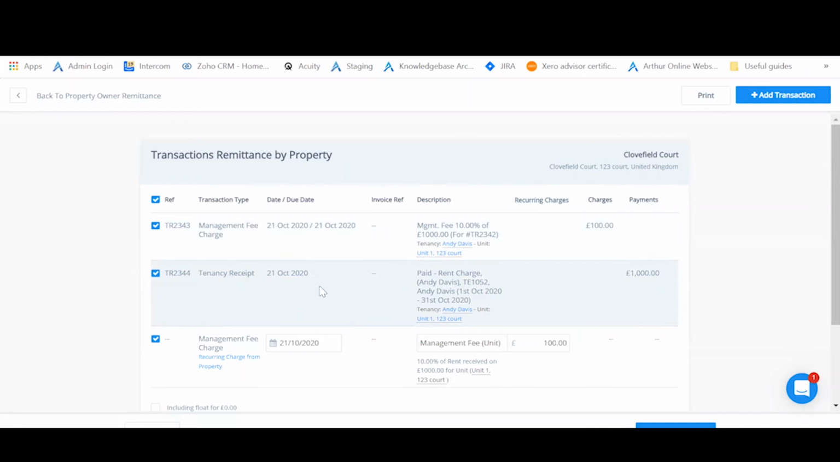So I do advise people to use at remittance because it's literally just stuck here and it will just calculate the management fee for you based on what you want to remit. So for example, if I was to untick the tenancy receipt here, you can see that the management fee amount has gone to nil because there's nothing to remit. So it will just calculate it based on what you have ticked to remit.